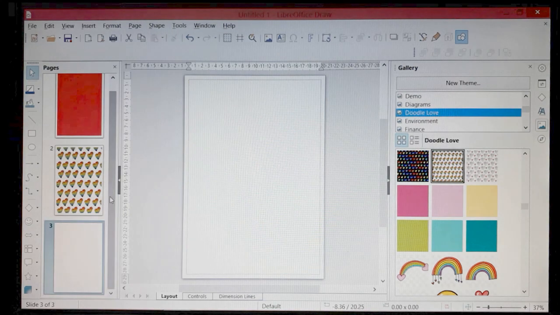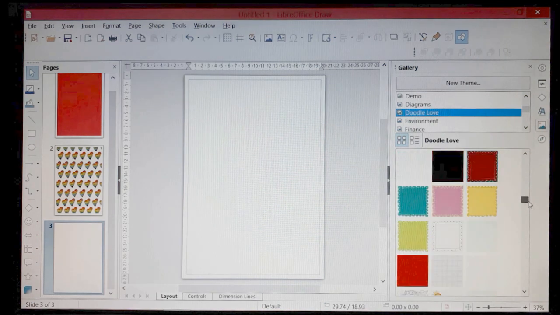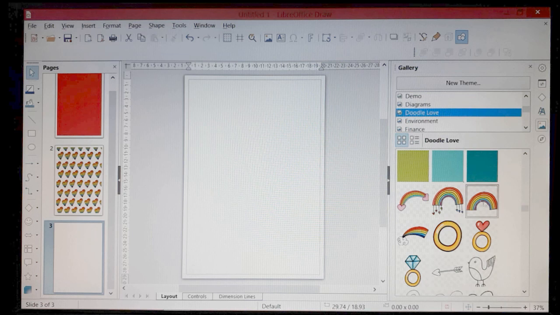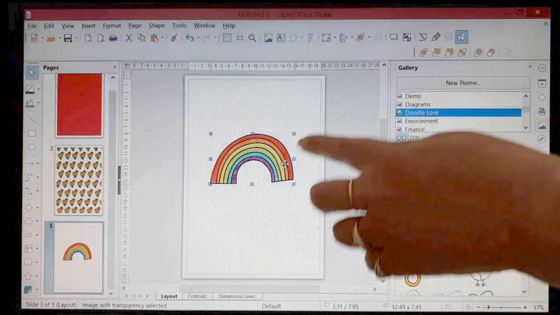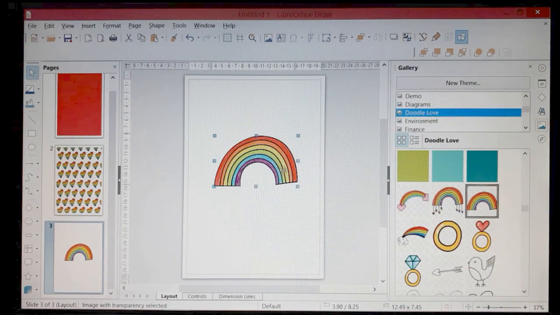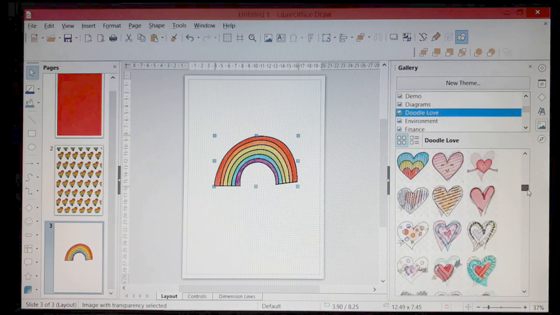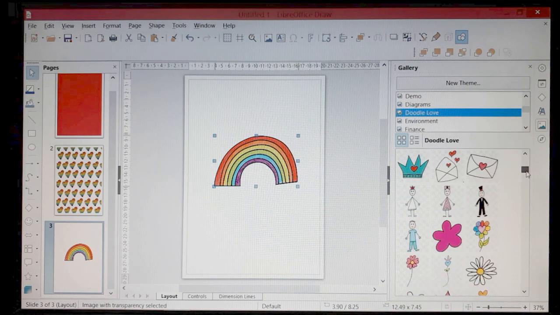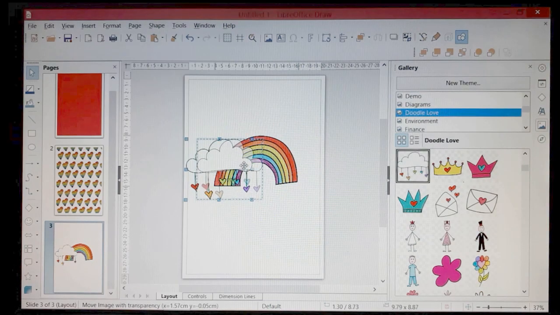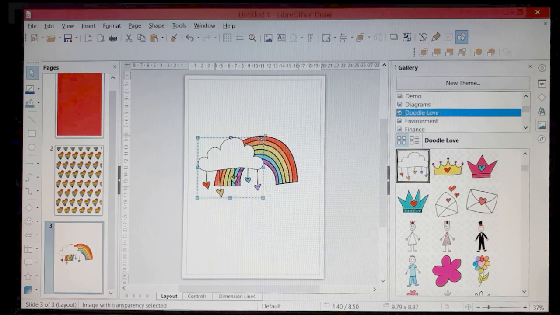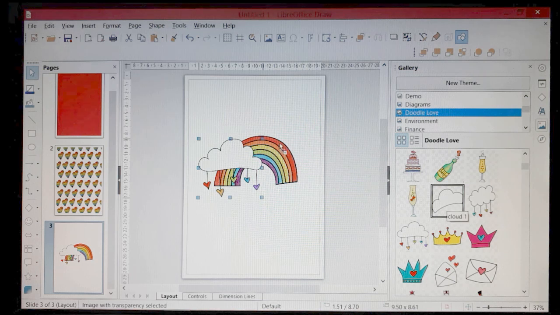So let's build something and show you more capabilities of this program. What we're going to do is build a little topper. We've got this lovely rainbow here, lots of lovely rainbows in this collection. We size everything just by using the nodules on the corner, and then we can grab them and move them around. I'm going to go back up to the top, and we're going to have a cloud of the clouds with the rainbow hearts on it, like that. And I'm going to have this cloud here.